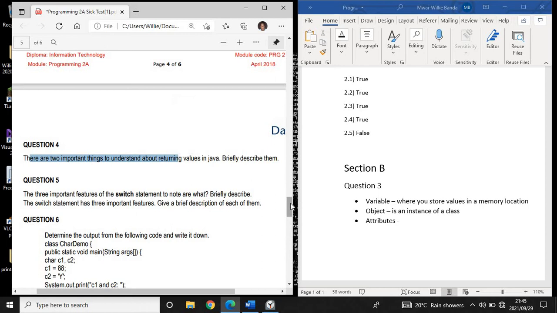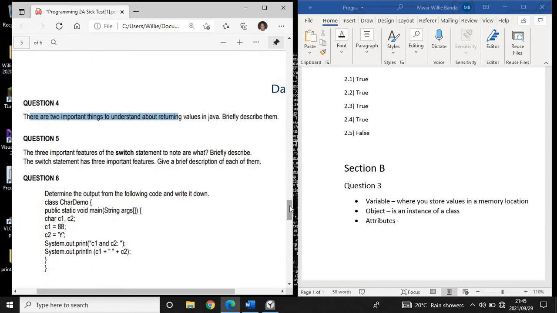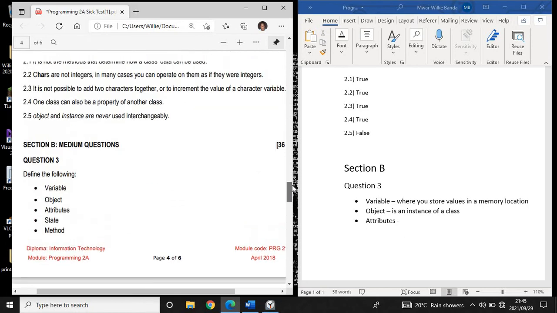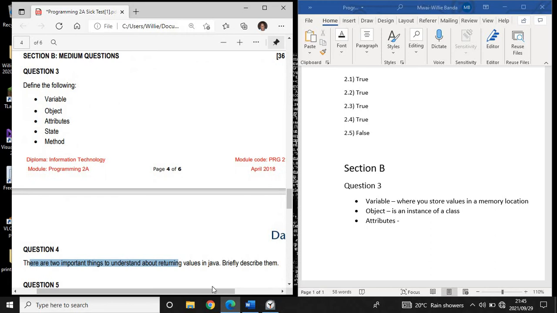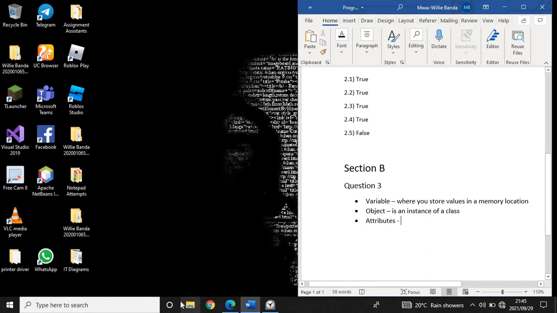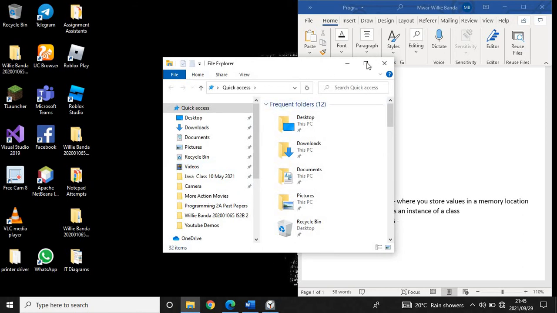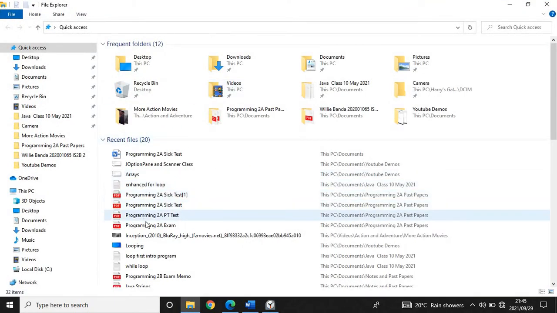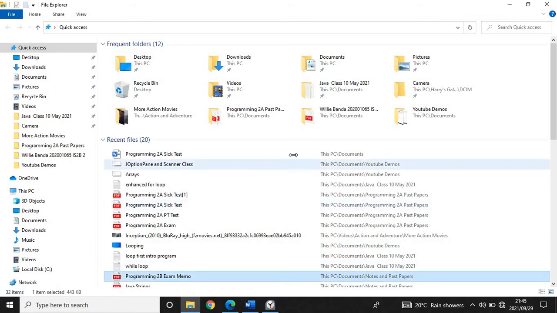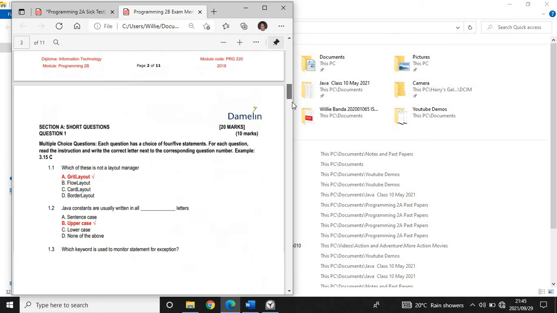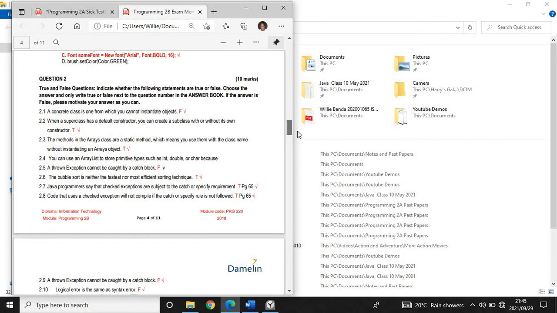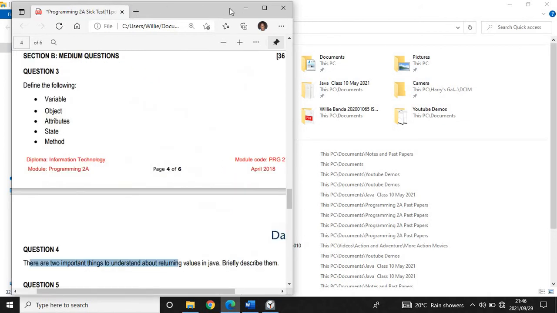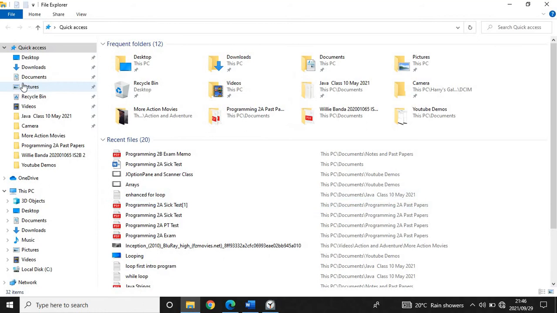Two things you understand about returning values. Yo, snap, what can I say? There was something I could have said. Okay, you want the memo, ne? Where's the 6th test? There was a 6th test memo at some point. Okay, this is programming 2B, my bad. Sorry, terrible decision what I did.